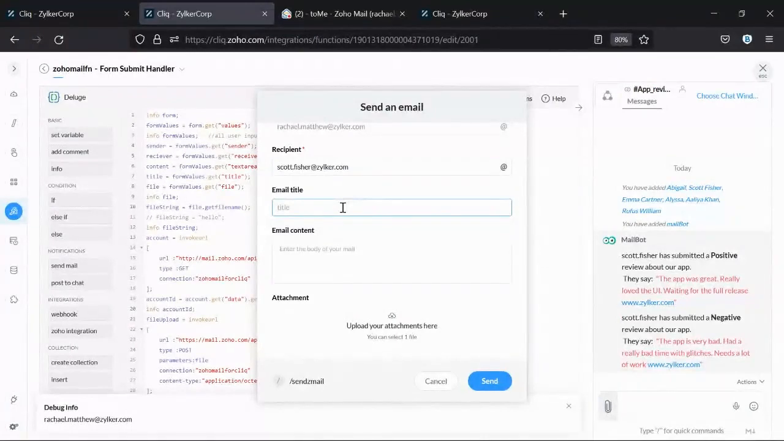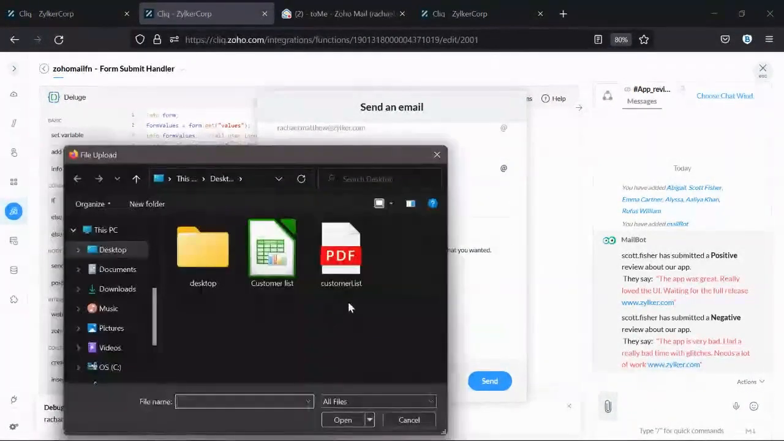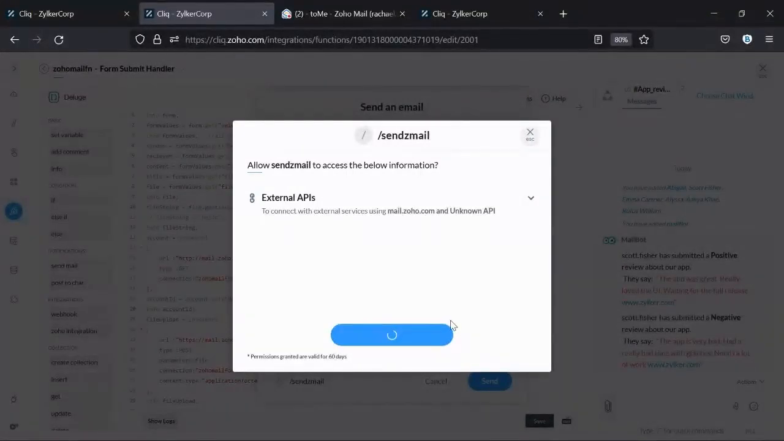The email title is supposed to be customer list. Hi Scott, here is the attachment. Here is the list of customers from last week's demo that you wanted. Let's add an attachment which is going to contain the list of customers. I already have the customer list as a PDF, so I'm going to add this. I'm going to click on send and proceed to allow.